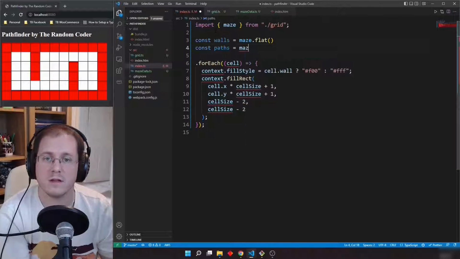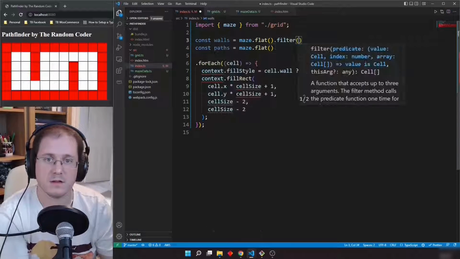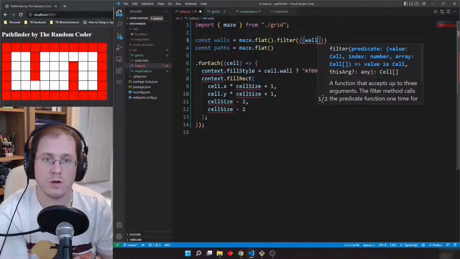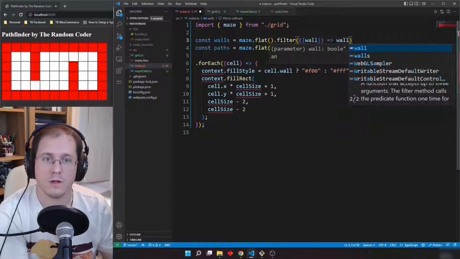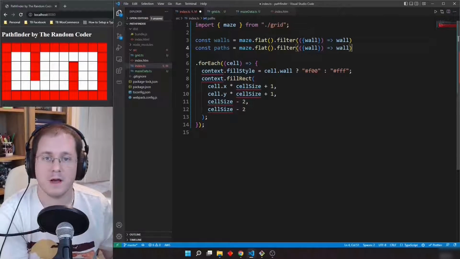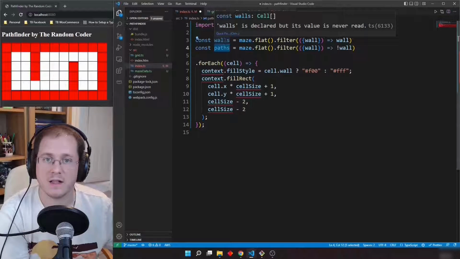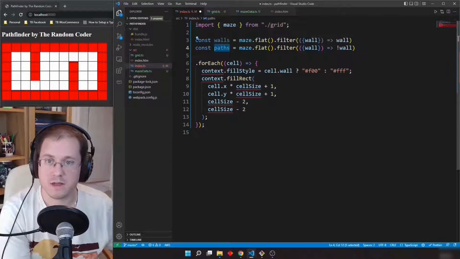Maze.flat, and do a filter. I'm going to destructure the wall property and say if it's a wall, then we'll keep it. And for paths, we'll just invert it and say if it's not a wall, we'll keep it. So now the walls and the paths variables contain a list of cells that are walls and paths, respectively.